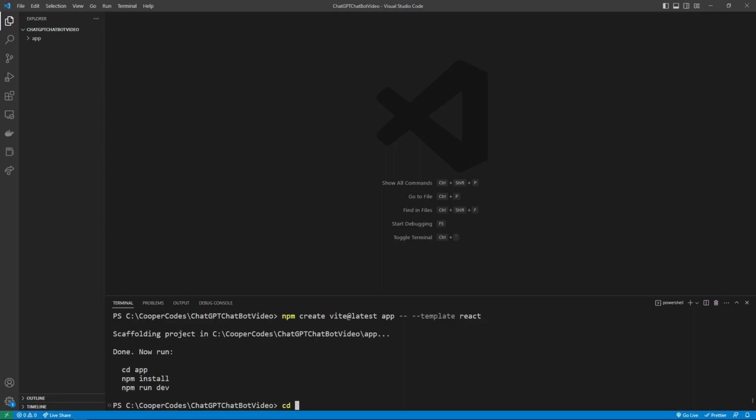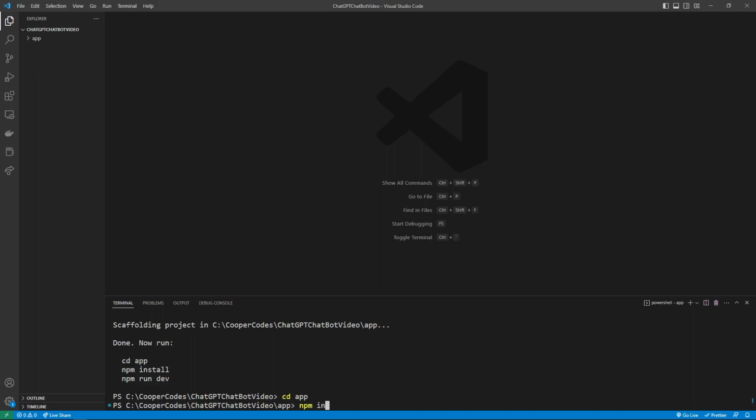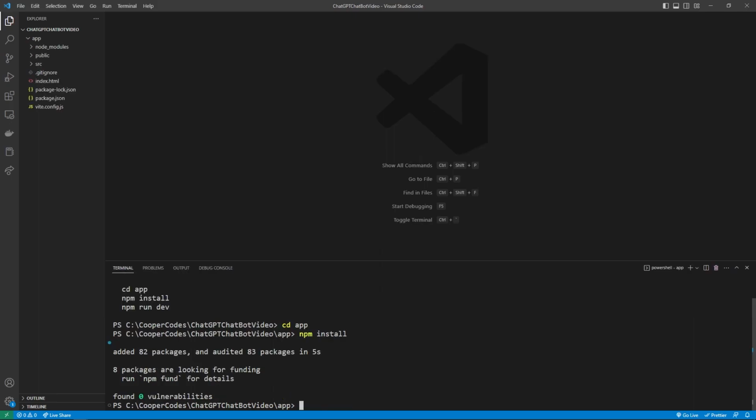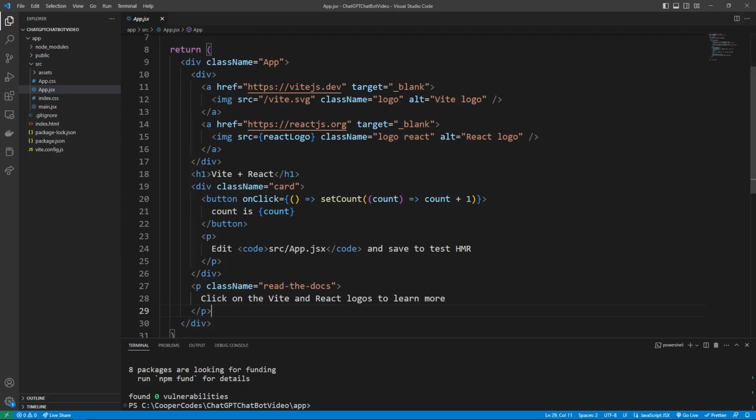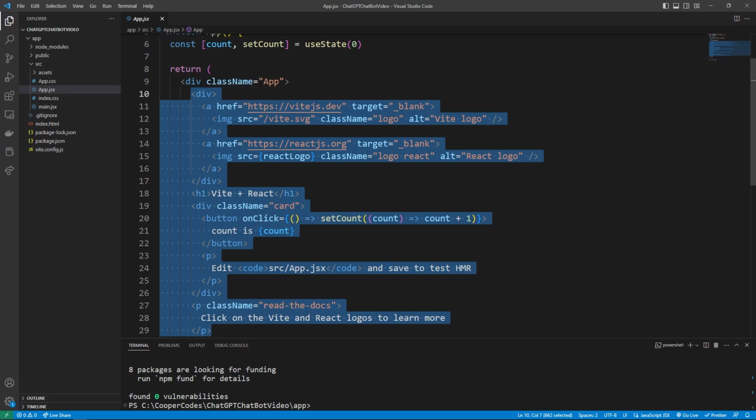So we can cd into the application, and then npm install everything in there right now, and then I'm going to npm install another package. This is going to be @chatscope/chat-ui-kit-react. We are going to use this package to easily build out our chat interface. So you can press enter, and now we're good to go. We can go into our folder structure here, go into the source folder, and then go into app.jsx. I'm going to delete everything here and then just keep this outermost div.